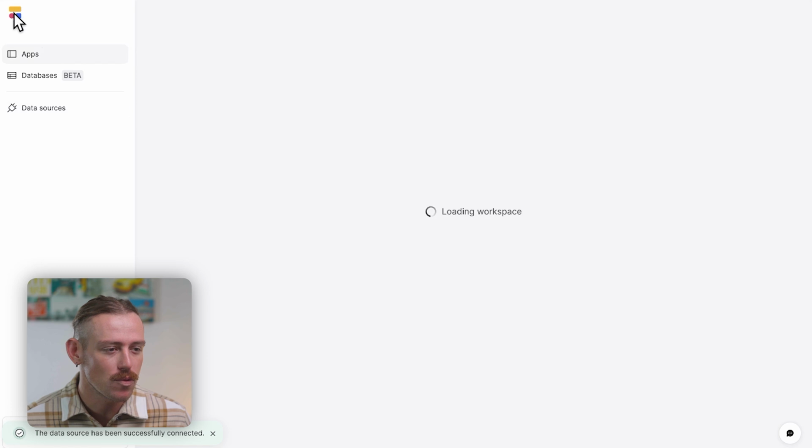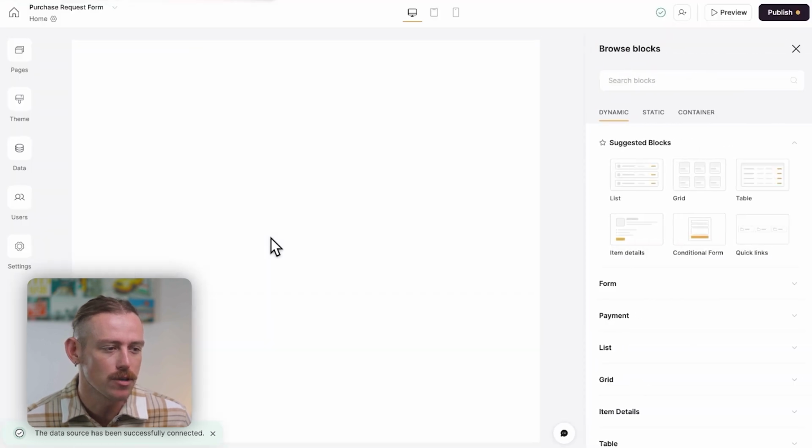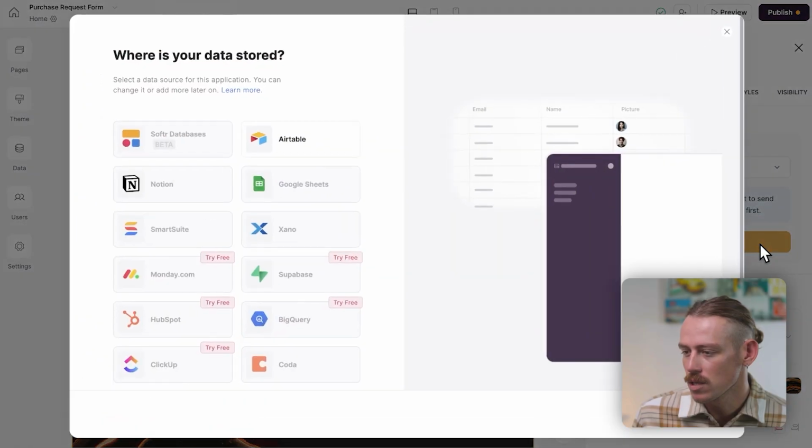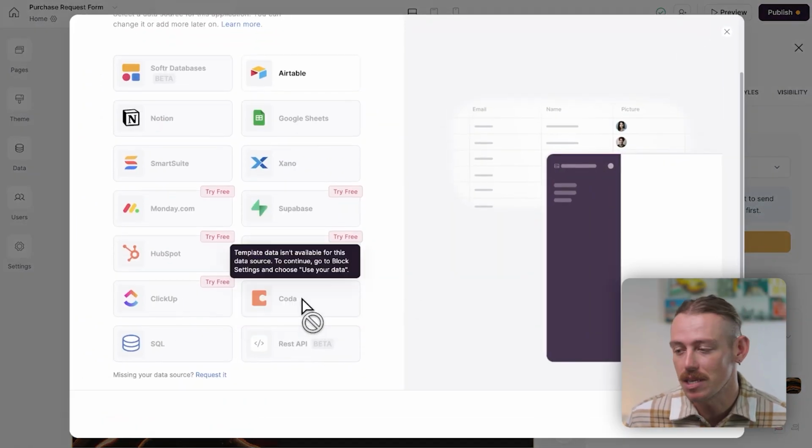Likewise, we could just jump straight into a data source. Here we've got a purchase request form. And from here, if we select an element that we can connect, we'll notice the connect data source appear on the right. We'll select that. And again, we'll see Coda available.